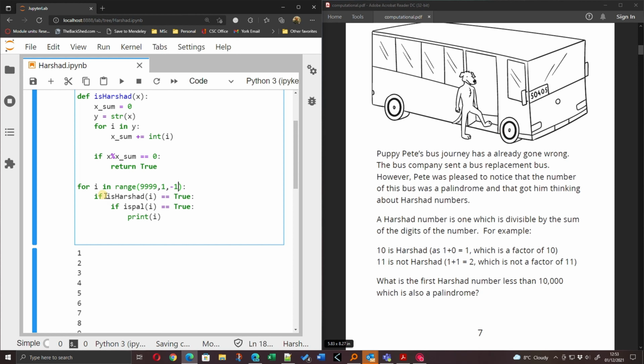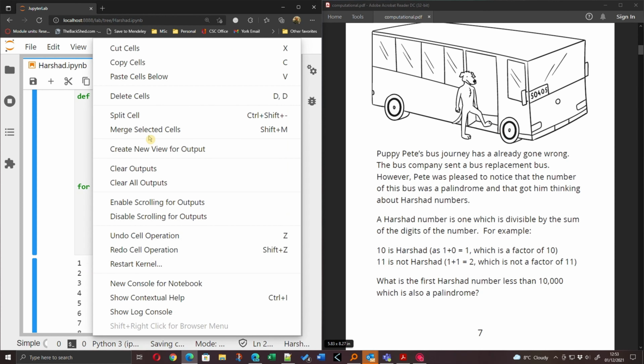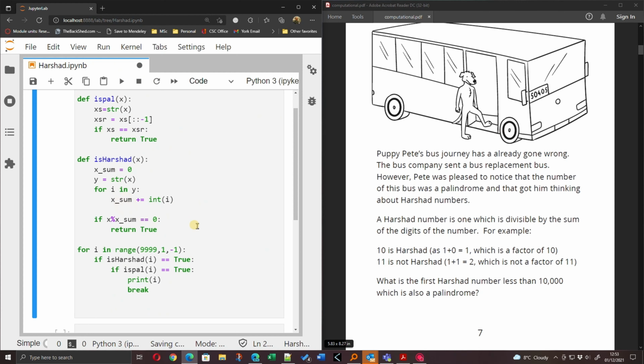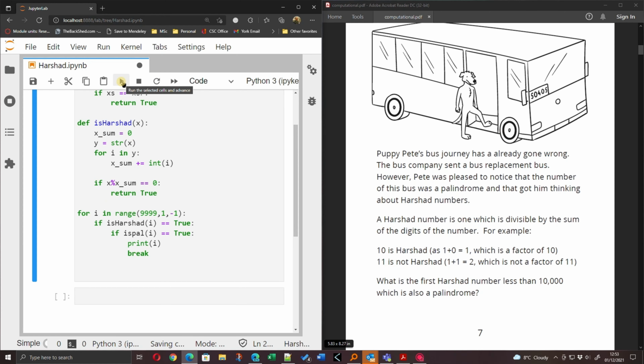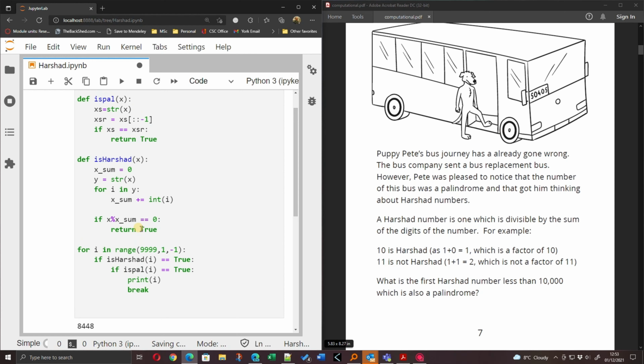This time, if it's Harshad, if it's a palindrome, it's going to print it. And the very first time it prints something, I'm going to issue the break command, which will bring the code to a halt. So if I clear the outputs and now run this code, I literally should just get 8448 as the answer. There we go.